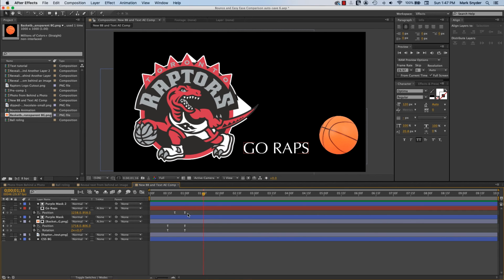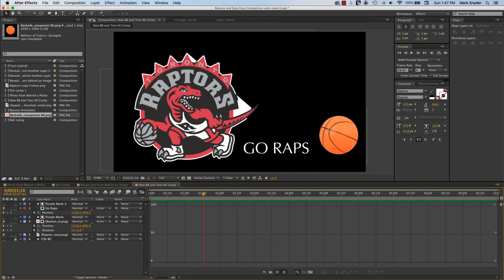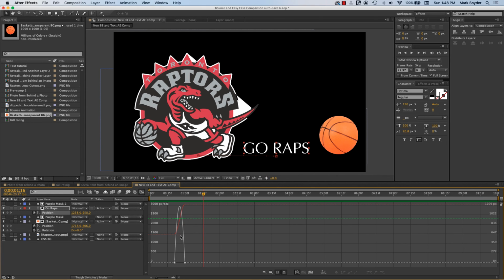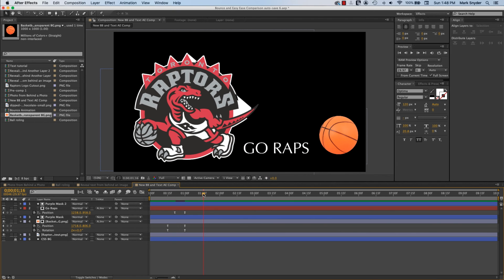You always Easy Ease, and then you can go into the graph editor and you can influence your different layer graphs. If I select these two, I can go in the graph editor, and now I could say, I want Go Wraps to start fast and then slow. So you've got to actually select the little handles, not the actual keyframe. I'm going to influence how this Go Wraps comes in. It's going to come in really fast, and then it's going to slow down. So I've just modified it slightly. You may not even see the difference.